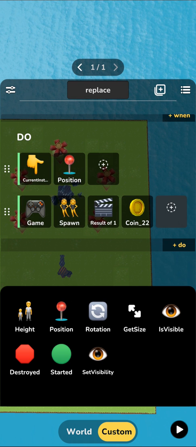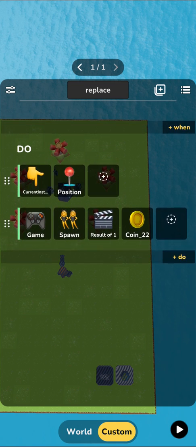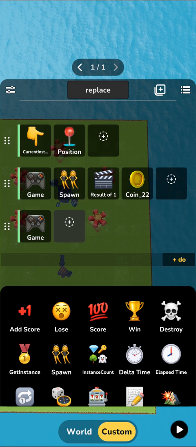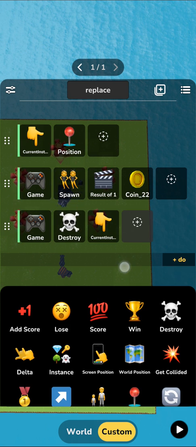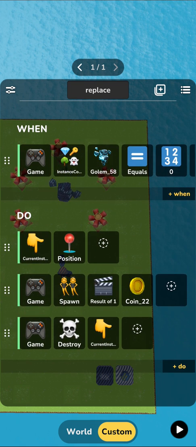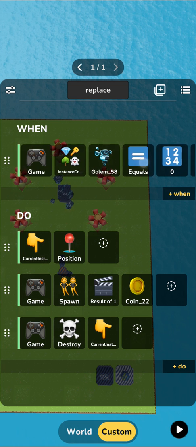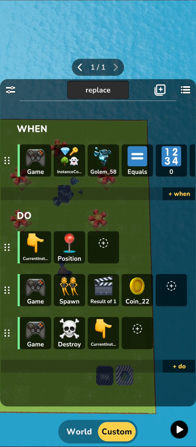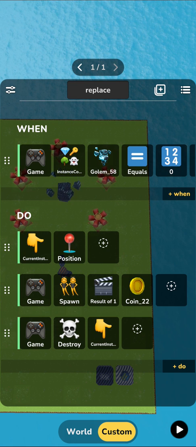And then what I also want to do is make sure that those plant NPCs get destroyed. So I'm just going to add a final line which says game destroy current instance. So a very simple rule which essentially says that if there are no golems left in the world, then spawn something at the current position of each of these flower plant NPCs.